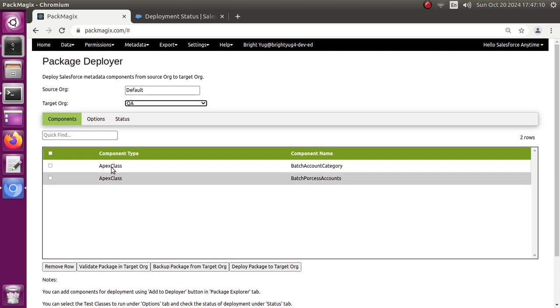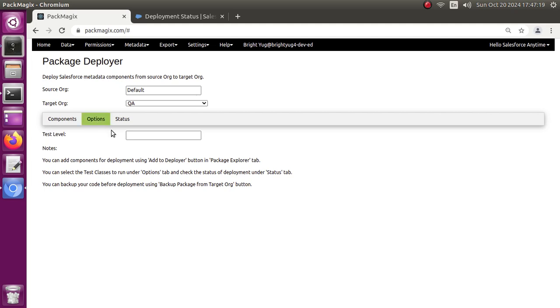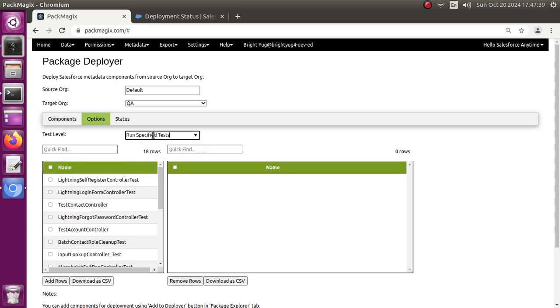Now let me also show you there are different tabs here. You can see there is an options tab. Here you can select which test classes you want to run during the deployment. Normally by default there is no test run selected, where we are not running any test classes. But if you want to run test classes, then just select this.